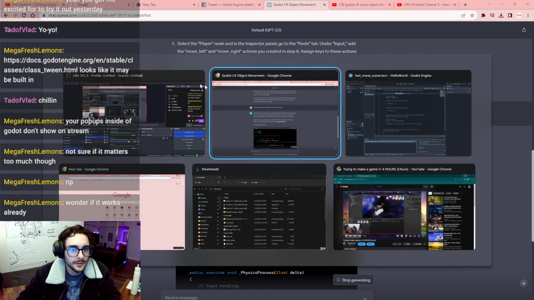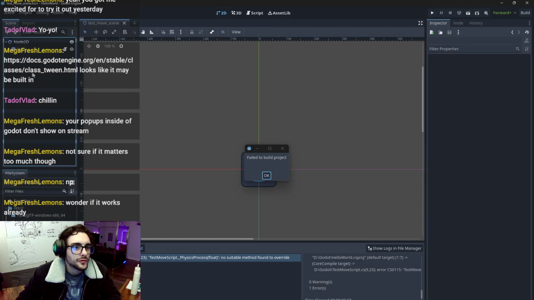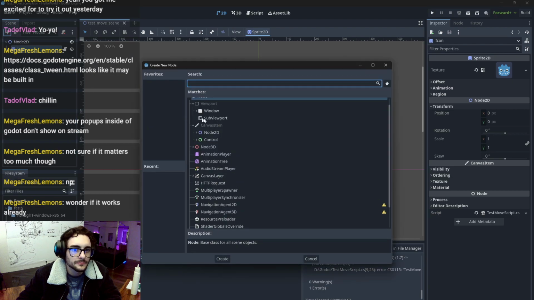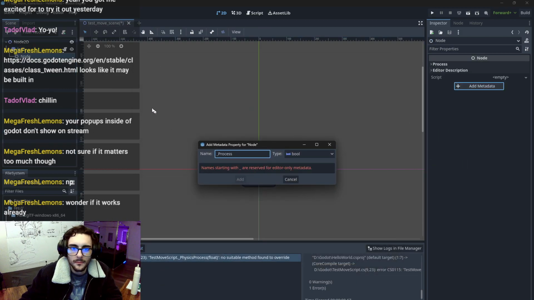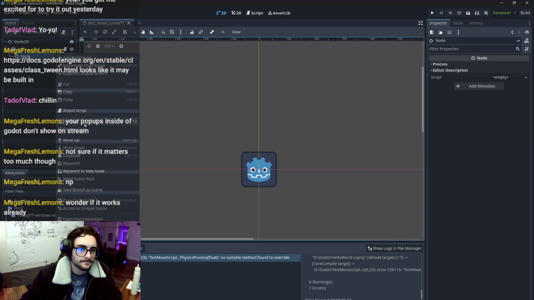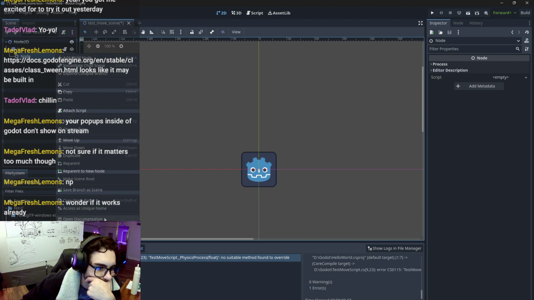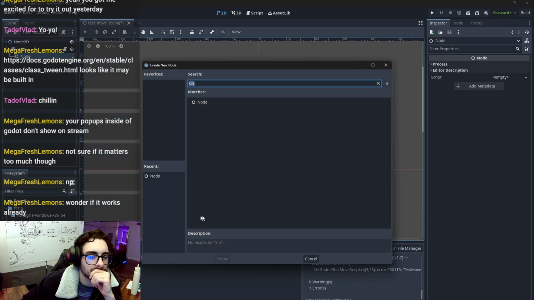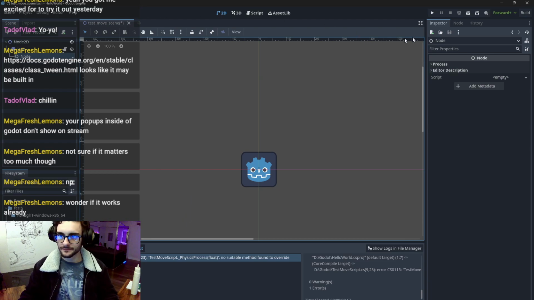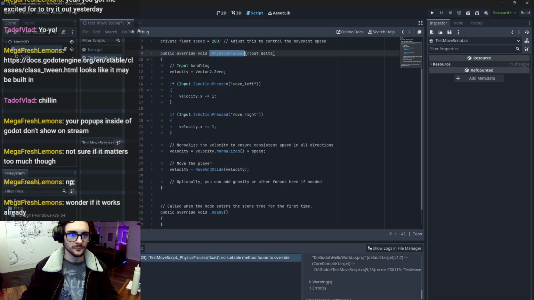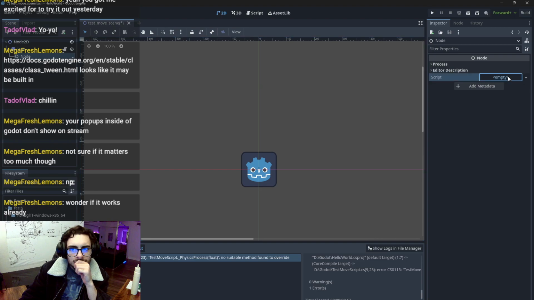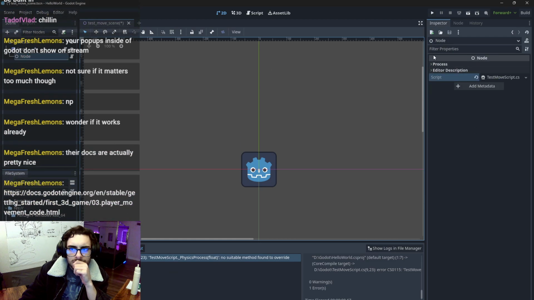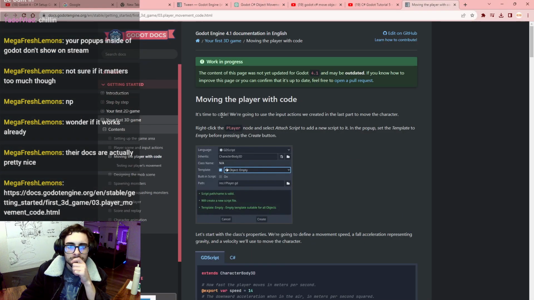Oh, right, it's a sprite, not kinematic body. There. Okay. This is confusing. Thank you, Mega.